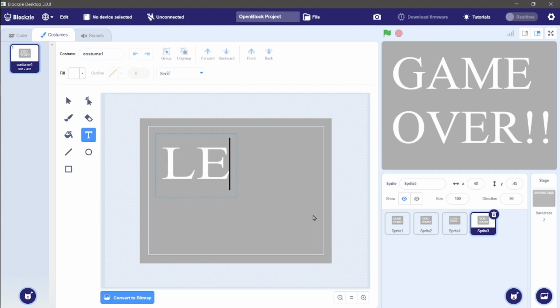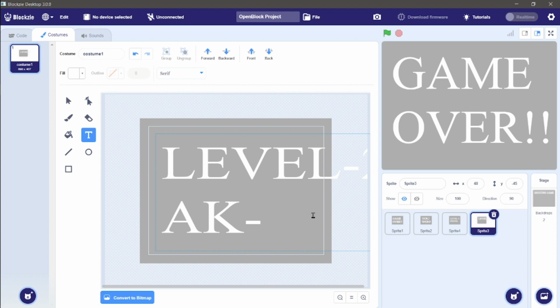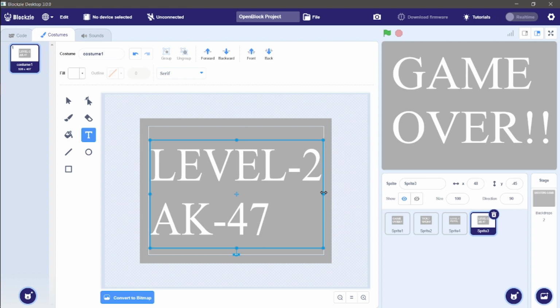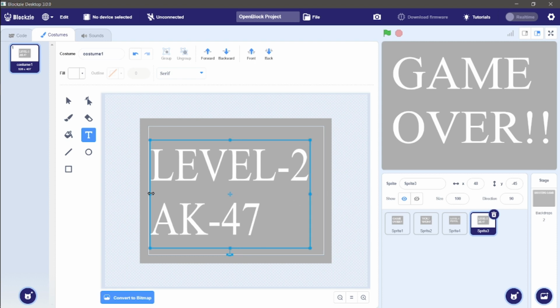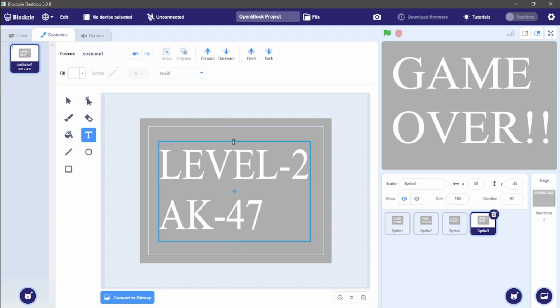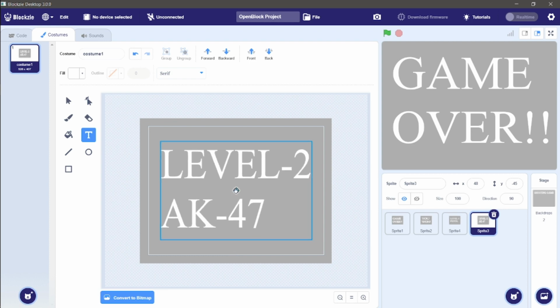level 2, which is AK-47. Just making it again. Okay, in the center also.